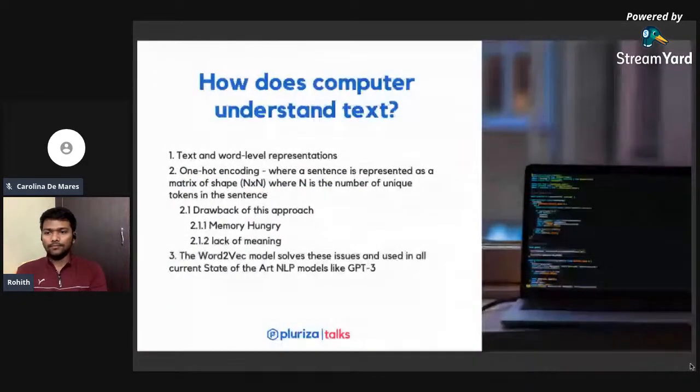Next, jumping back a little to understand how a computer actually understands text. We already know that computers only understand numbers. They don't understand characters or words or sentences. Each character is represented by its ASCII code, so those are all numbers as well.